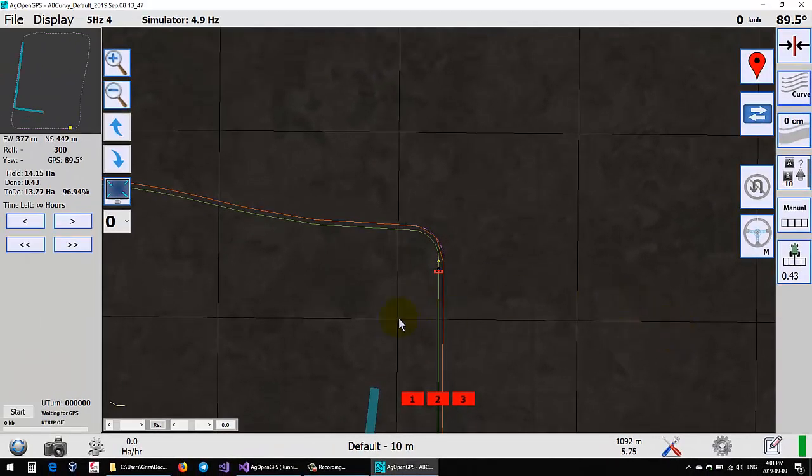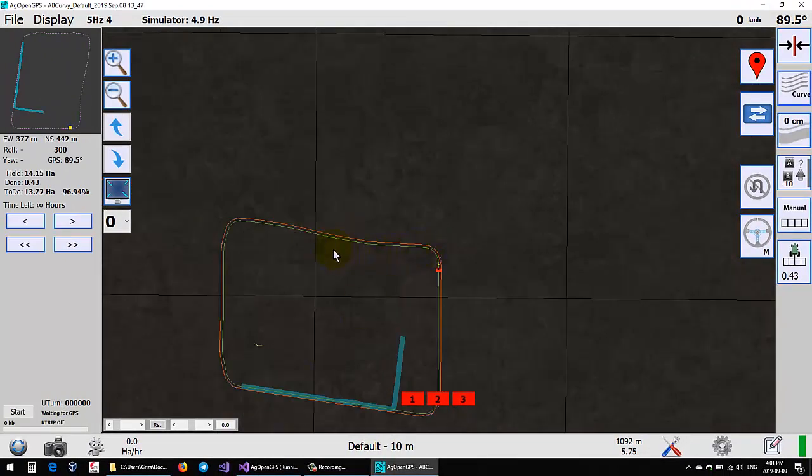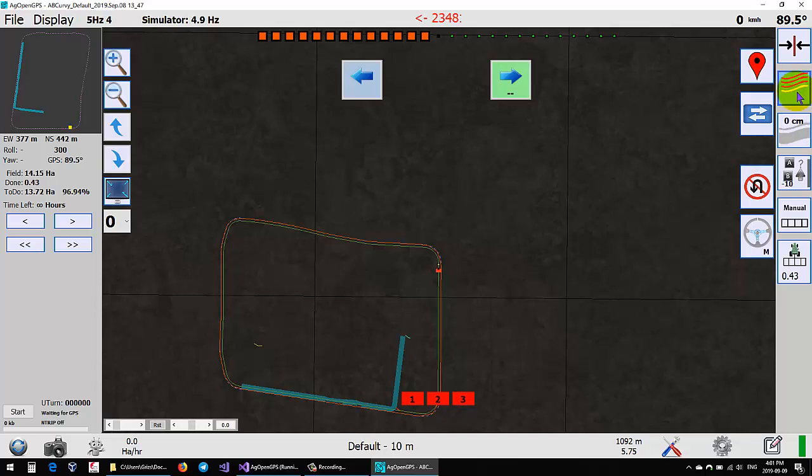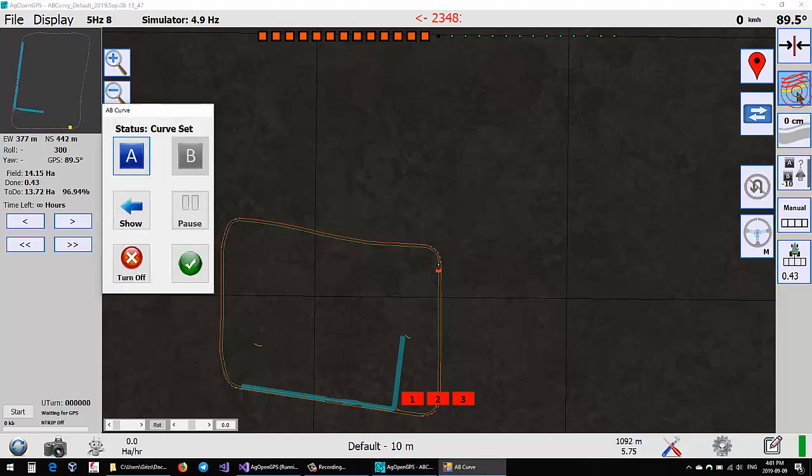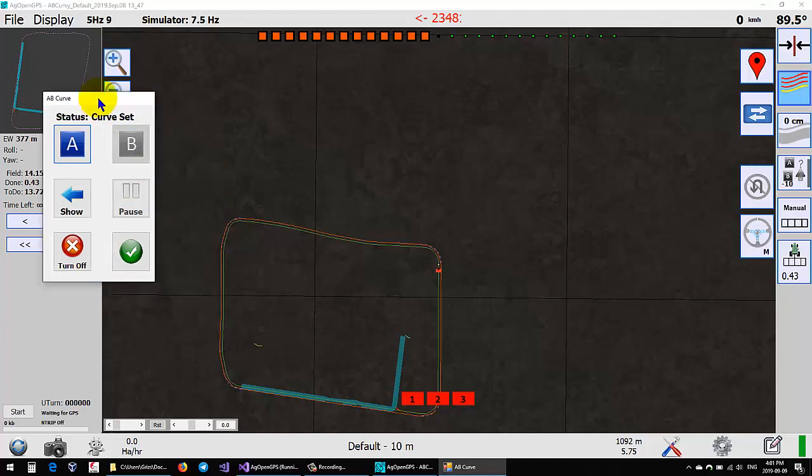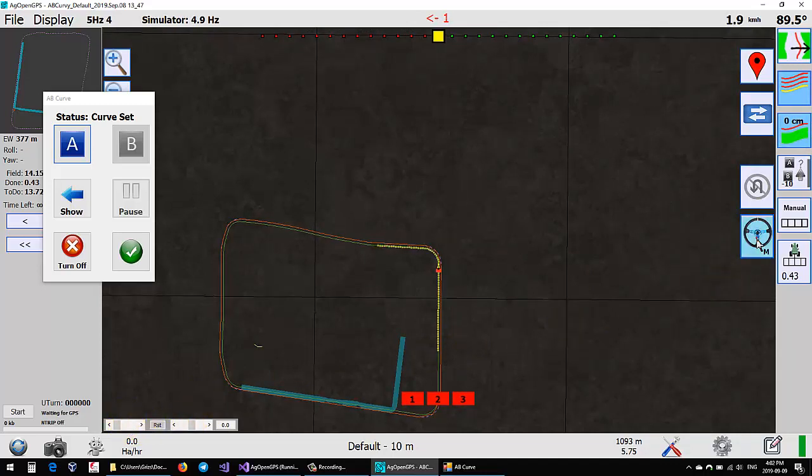Okay, so now for curve, we're going to create a curved line along this curvy edge here. But since we have a boundary, it'd be nice to be able to use the guidance off of the contour while we're making the curved line. So let's do that. We'll bring up the curve screen, and we'll also bring up contour. And then drive along the contour.